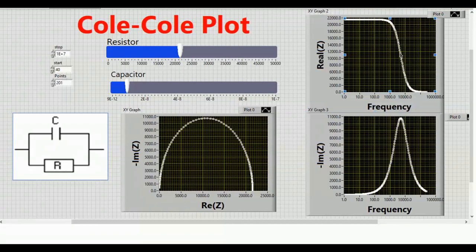So from this point also you can calculate the relaxation time or relaxation frequency. And here also, from the top frequency, if you convert it into time, then you will find the relaxation time for this circuit. Okay, and this is the resistor and this is the capacitor. So by varying them, you can see how it will look.